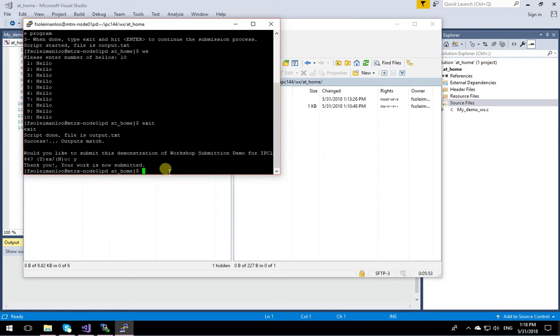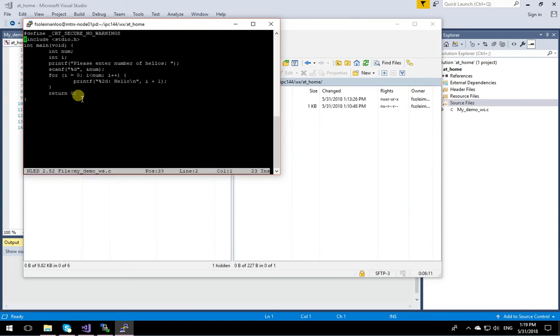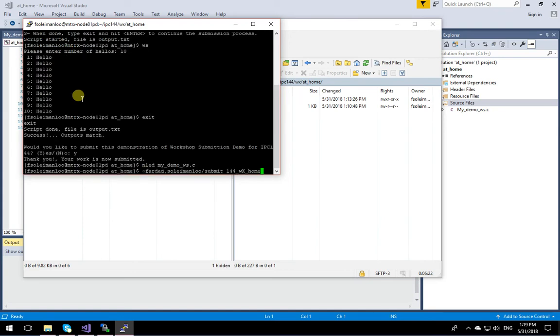Now, just to show you what happens if your file is incorrect, the values that you have, I'm going to make a mistake in my program, make some mistake on purpose. So I'm going to go and open my demo.c. Now, intentionally, I'm going to make a mistake over here. Let's say I'm going to remove a semicolon over here. All right. Escape X. I'm going to get out and I'm going to try and submit.